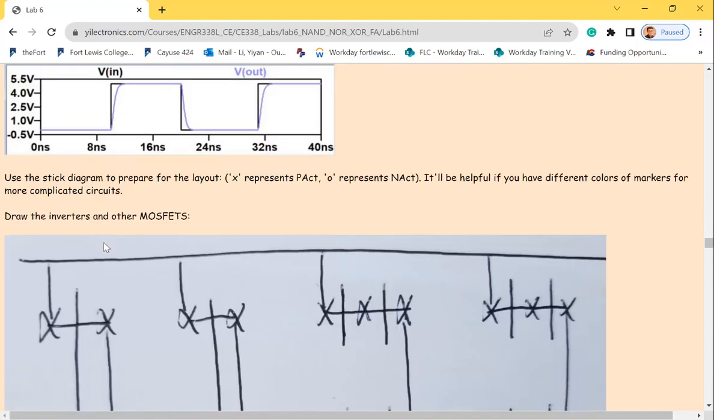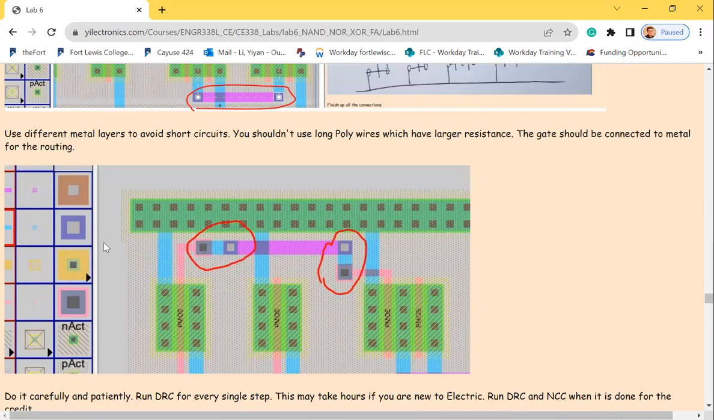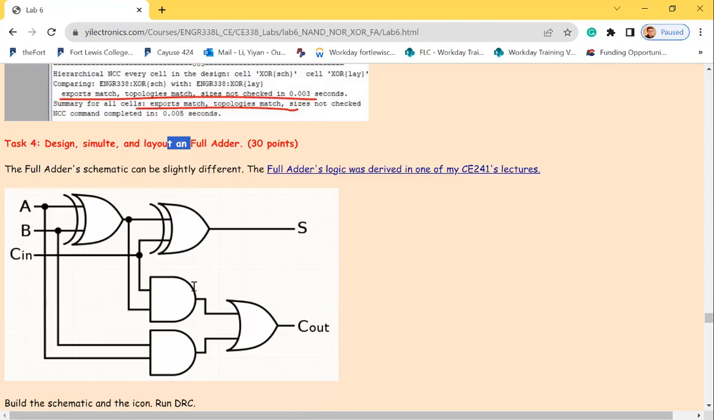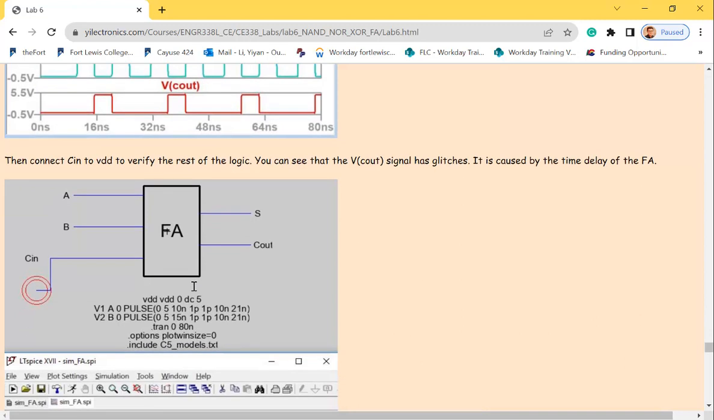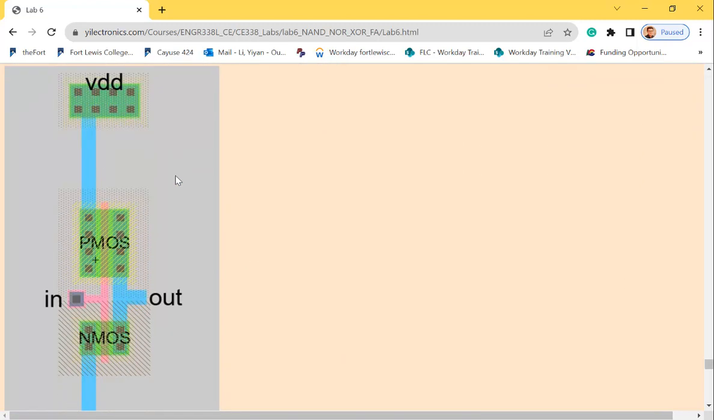and let me see. Okay, no task four, I guess. So just task, oh, you've got task four. For a full adder next week. Okay, you need a simulation and the layout.